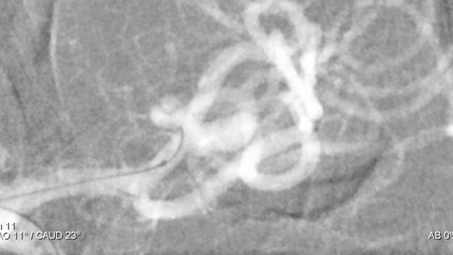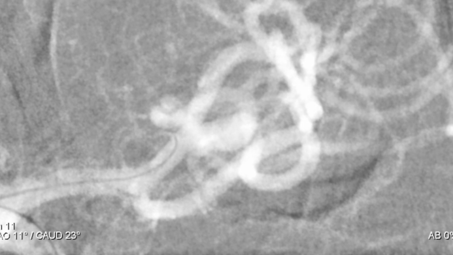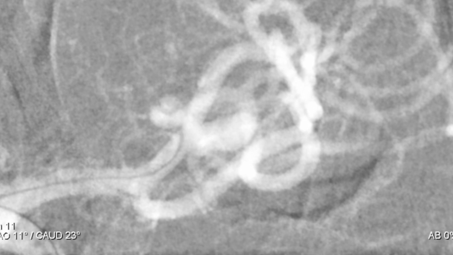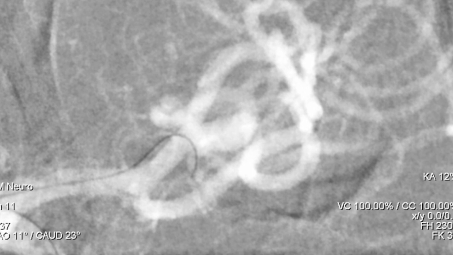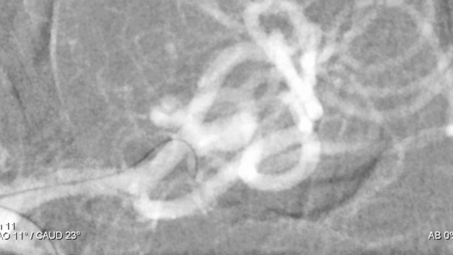Now we're trying again. This is the fourth or fifth shape. Now you can see we're on the origin of this little branch, but we can't push the microcatheter and we can't push the microwire distally.